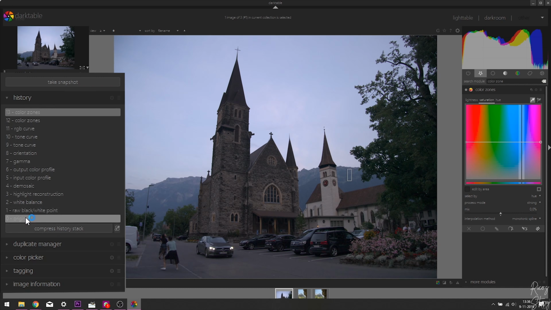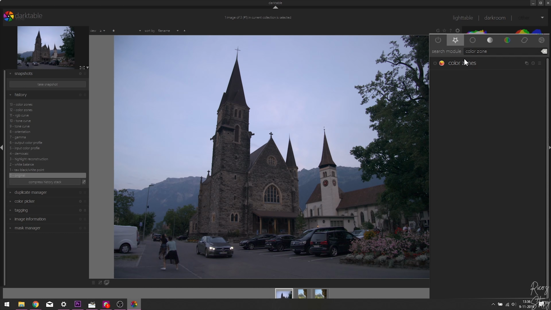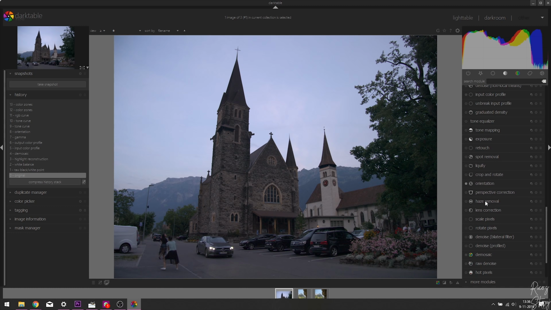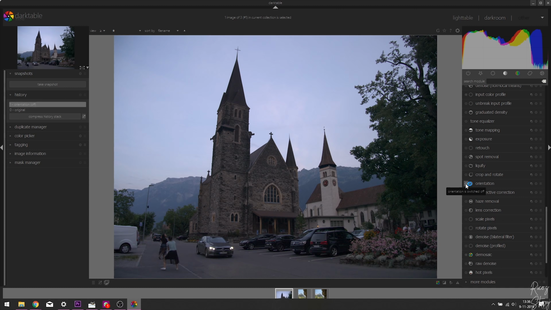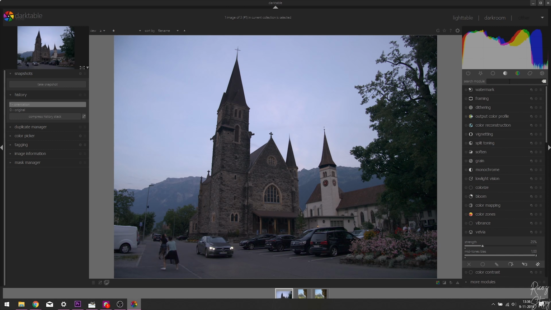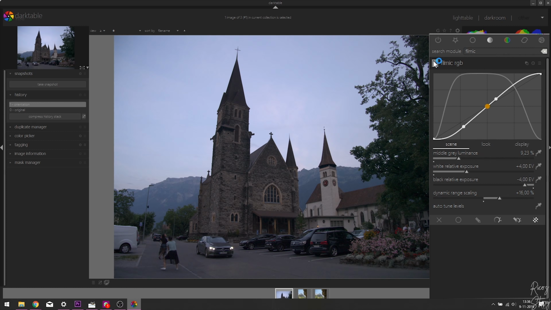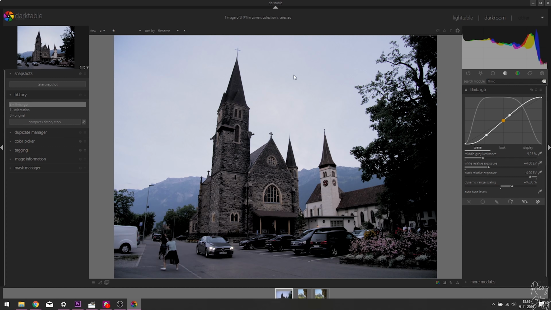So let's just reset everything. So I'm going to click on the original, and what I'm going to do is go back to my favorites. I'm going to scroll down and then deselect the orientation one. I'm going to activate it. There we go. And what I want to do is find the Filmic RGB, and here it is. So let's open it, let's activate it. And now you see that, whoa, these changes are very big.